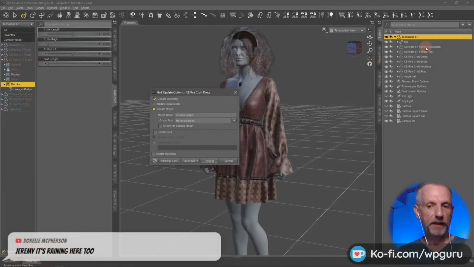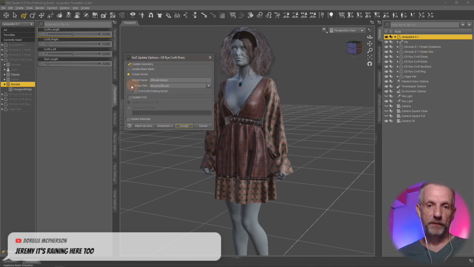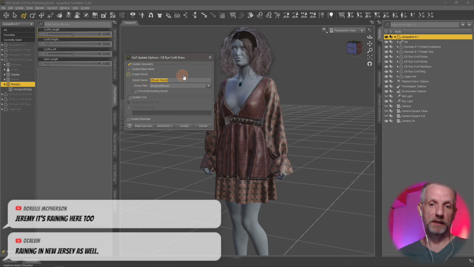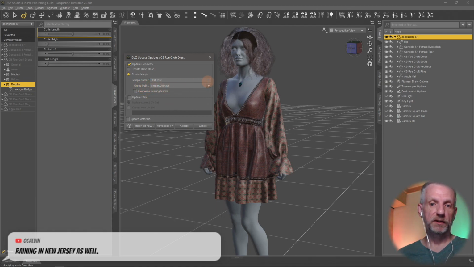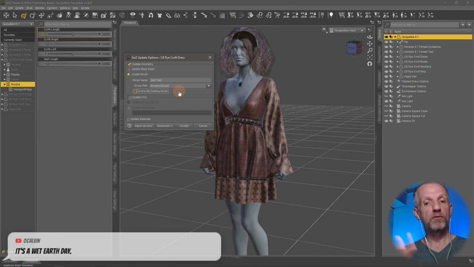And then in DAZ Studio, it's come up with another funky dialog that lets me import this morph now. So morph name, ZBrush morph, I don't really mind. We can call it skirt test maybe. And it puts it into the group path, so you can change that to something that you like better. Override existing morph, that's kind of nice if you've made a try and it didn't quite work so well and you want to have another go, you can just keep sending it, and then that morph will be updated. You don't end up with 20 morphs, each of which you don't want. It's only the last one that you want. It can just override that, which is kind of nice.